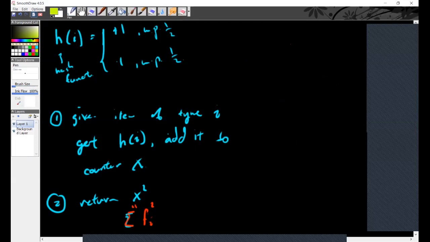Okay, so think about what the random variable x is first. Again, what do I want to show? I want to show this. But let's talk about x first. So what is x? x is our counter. So how should we obtain our value x? Think about it this way.